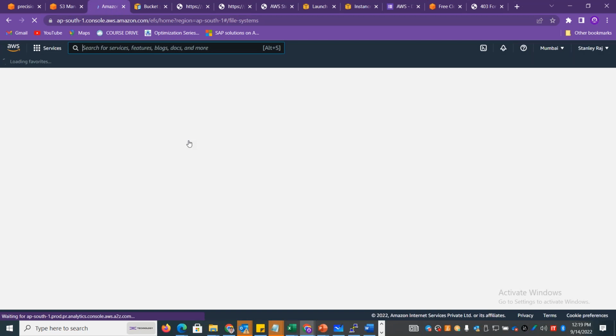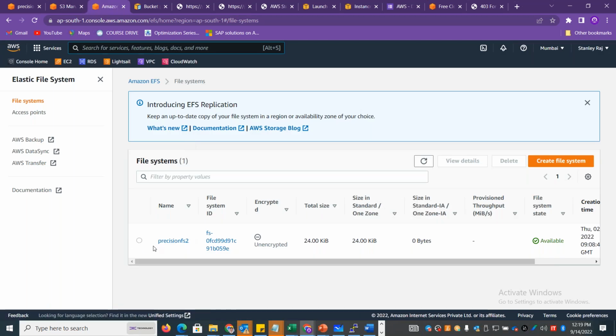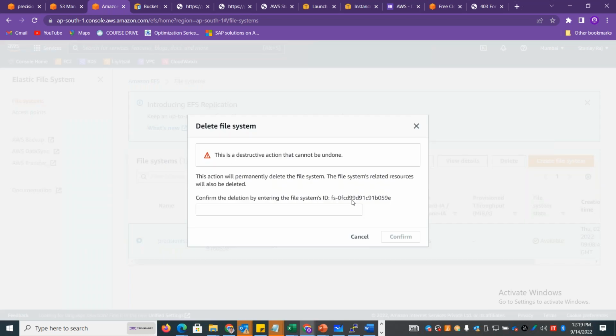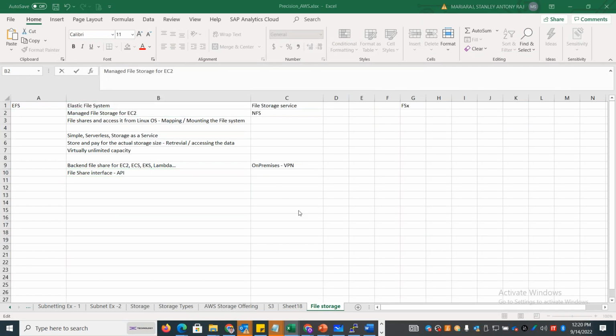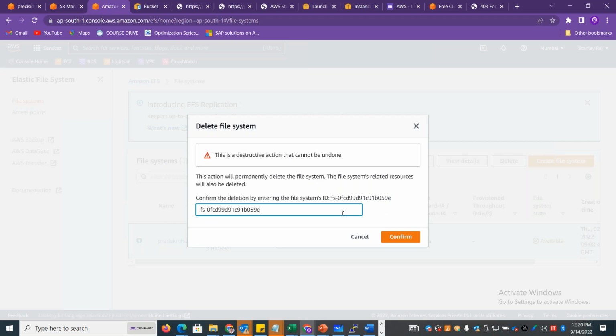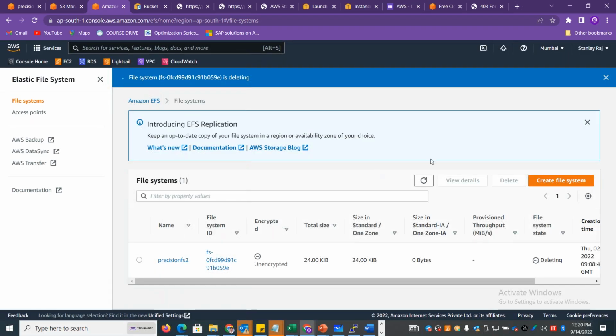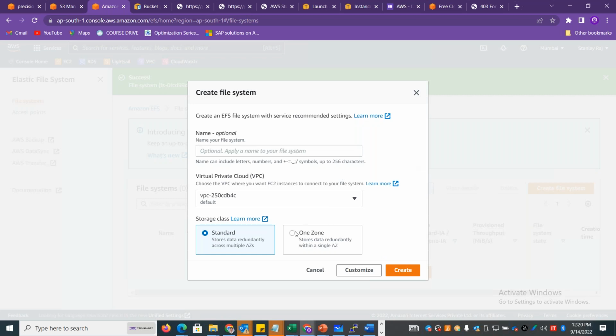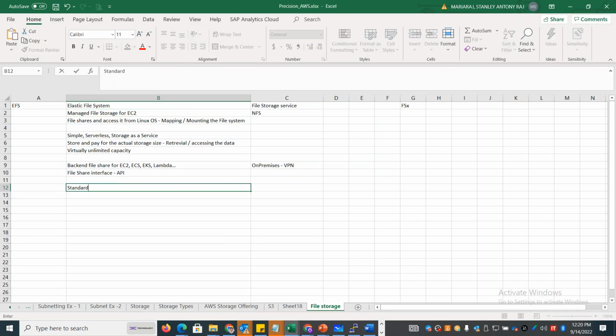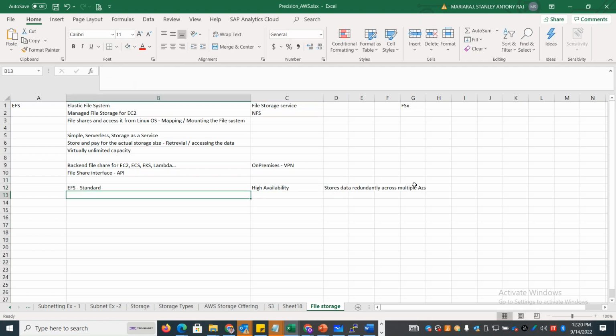In S3 we created buckets, but in EFS we have to create the file system. I'll just delete the one we created last time. Okay, I'll create a new file system. Here you get two options. If you want high availability, you can store it in the standard option. Like S3 standard, we have EFS standard, which gives you high availability. High availability means your data is stored in multiple availability zones, multiple data centers, and it is redundant. Even if one data center or availability zone goes down, your data will still be available.